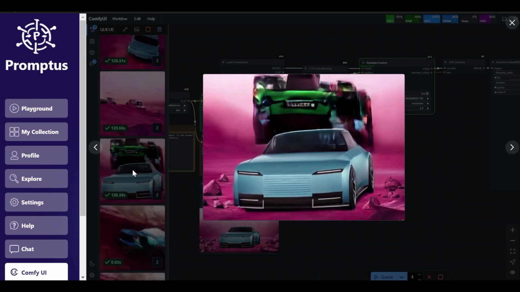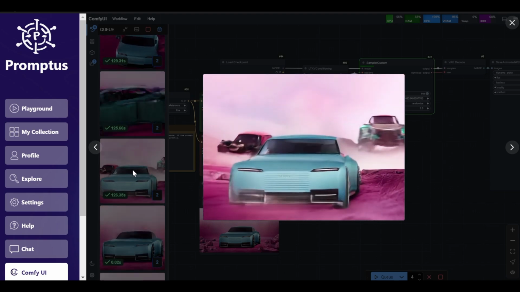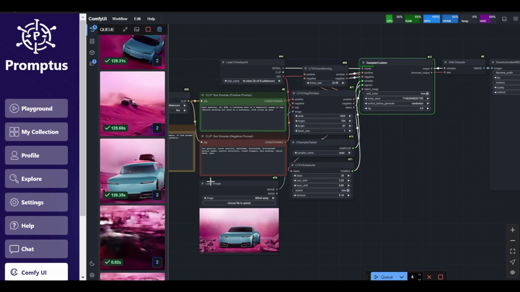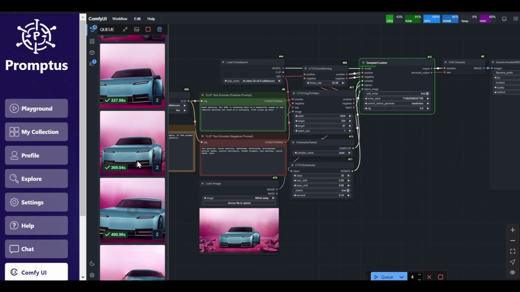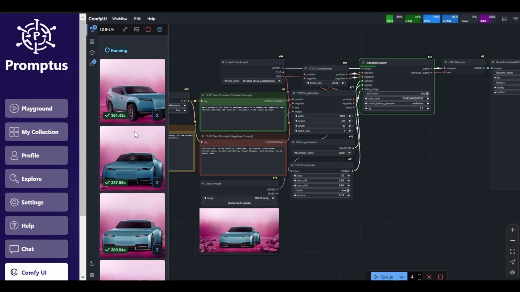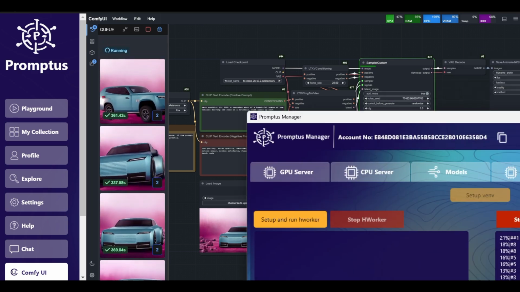Oh, this is the monster cars. Monster cars are pretty cool. Let's see what. So these are like slow. Let's see what we're doing here.